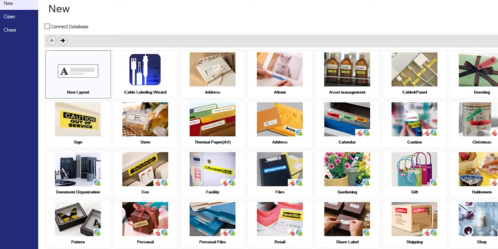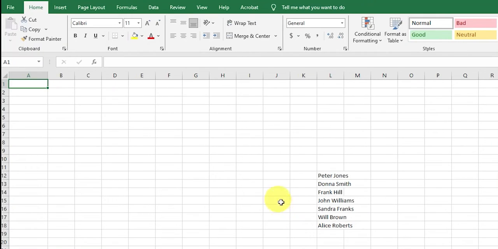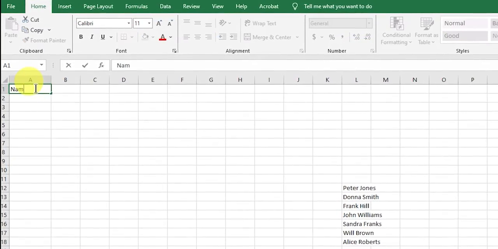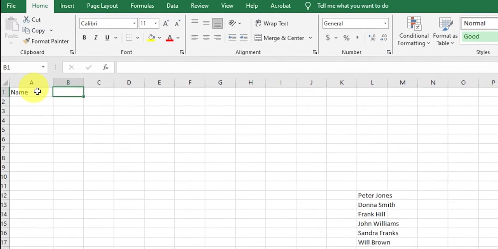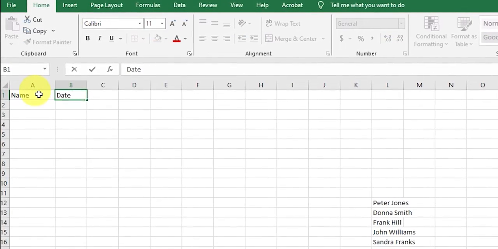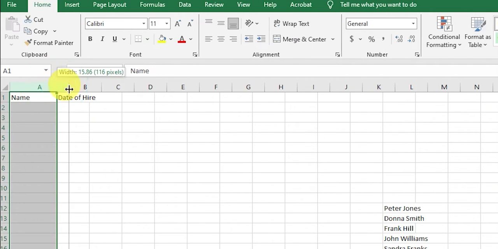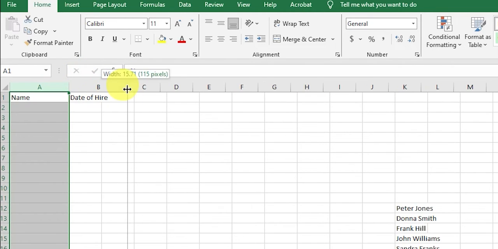So we're going to get started. First of all, we need to create a database. You could use Excel or any kind of database software. I've just got some random names over here. We're going to make a header first and say name, and then date of hire. We're just pretending these are labels for a file cabinet in the personnel department. The layout of this is not really important, it's just the information that's in there.